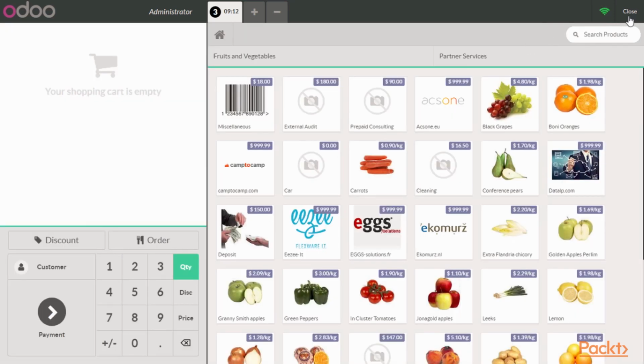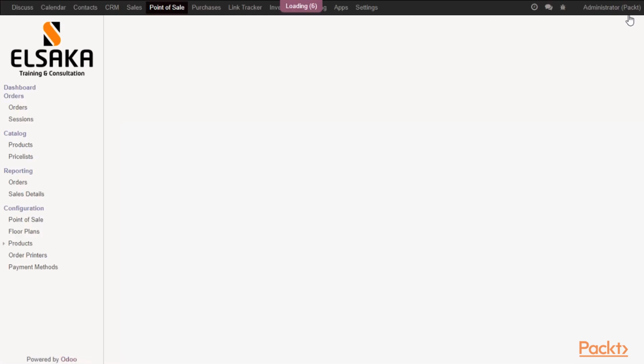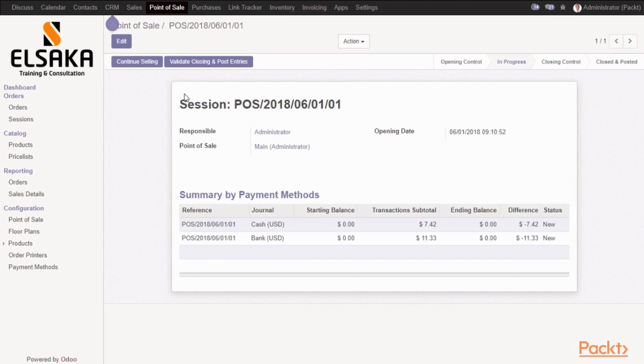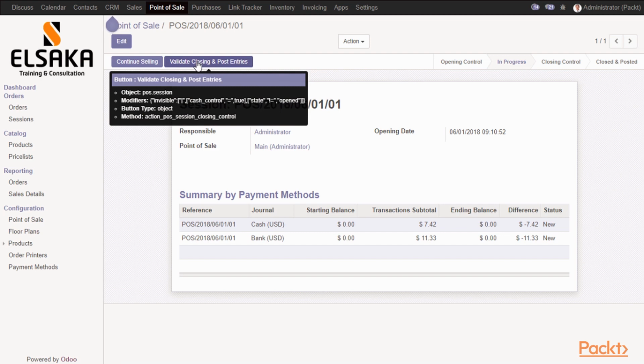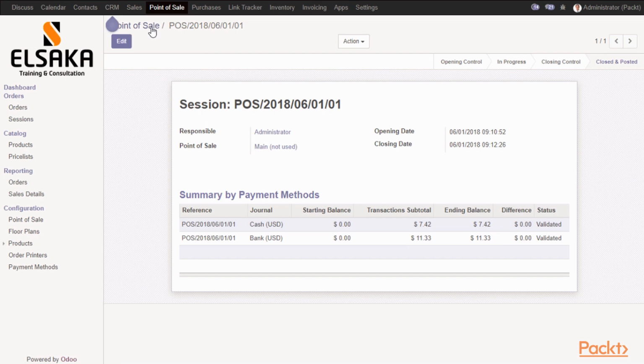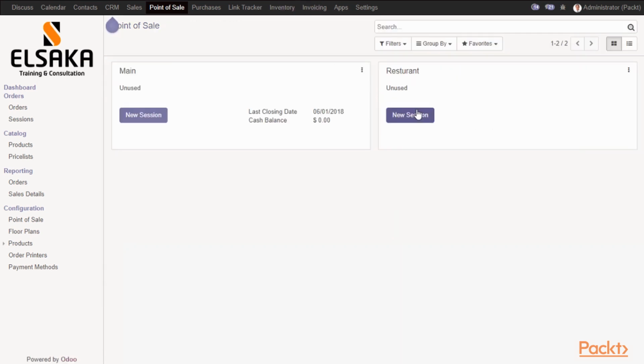After ending the session and the day, you can close your session. You can click on close. You can click on validate and close. Now we can make another session for restaurant management. It will give us a different view.